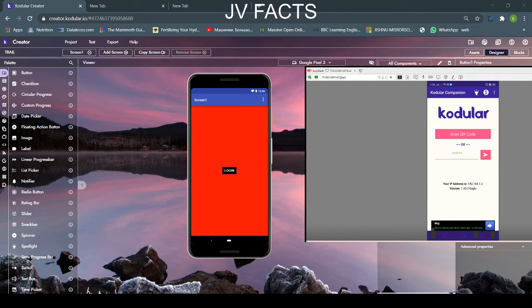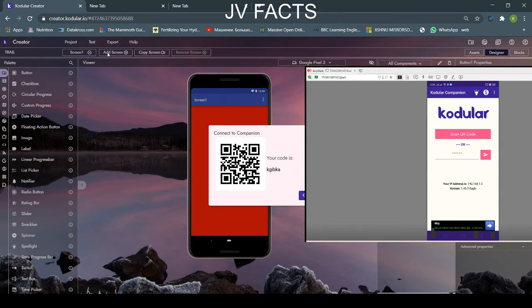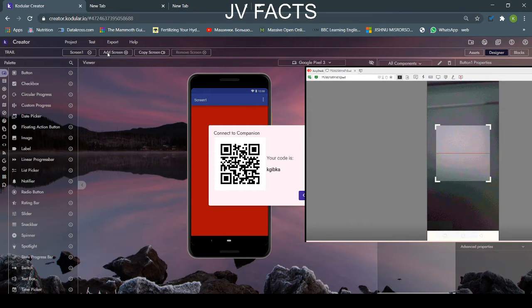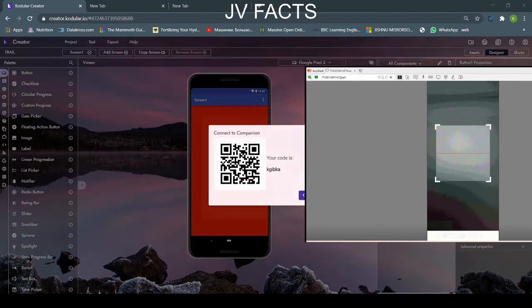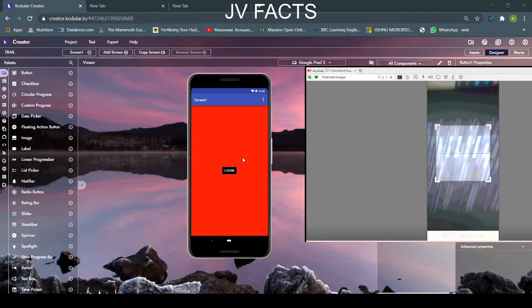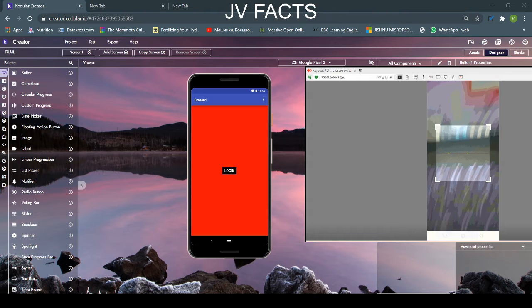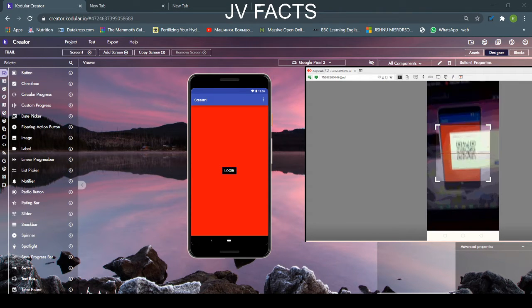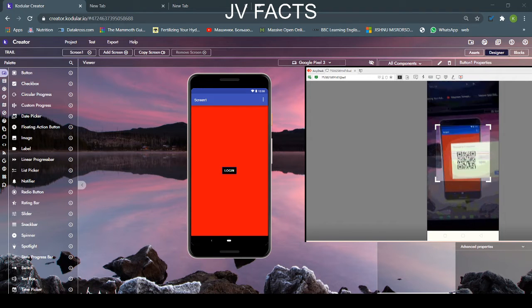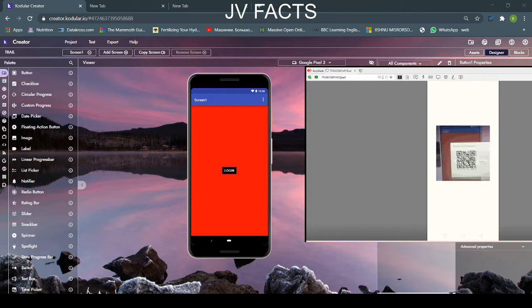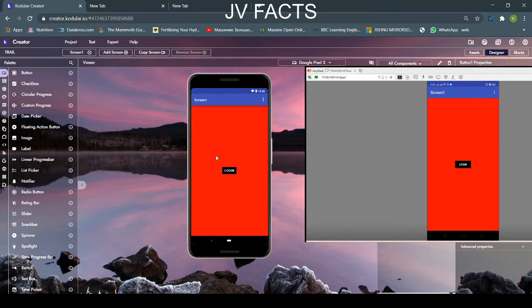When the page is ready, in Kodular, beside the project, you will get a button called Test, and click on Connect to Companion. On your phone, click on Scan QR code and scan the QR code which is shown on your computer. And now it's connecting. It's connected. Until it loads, I'll show you how to make a login page.